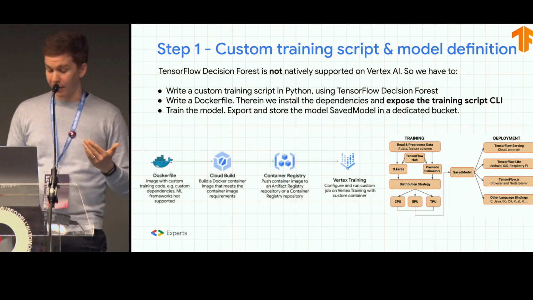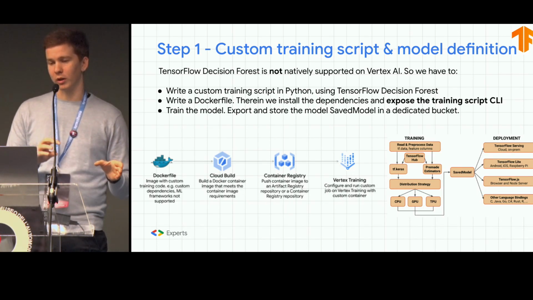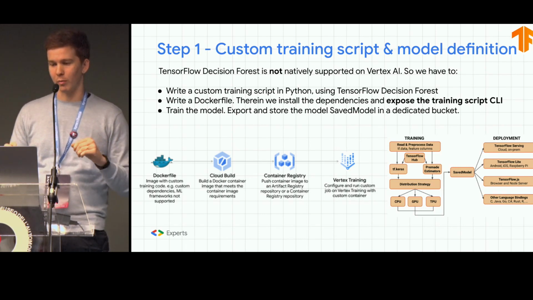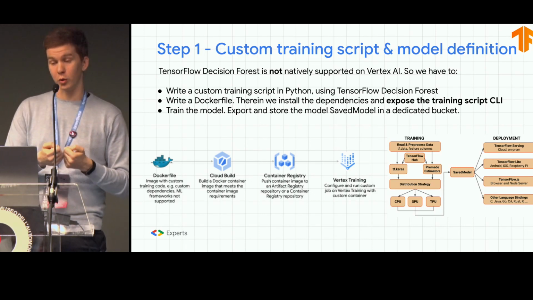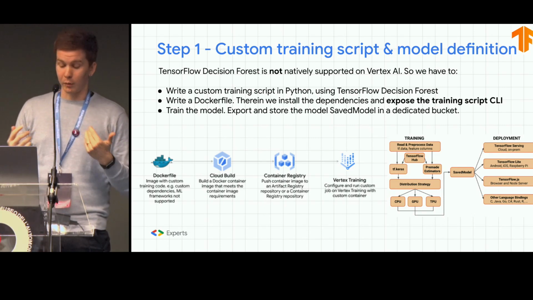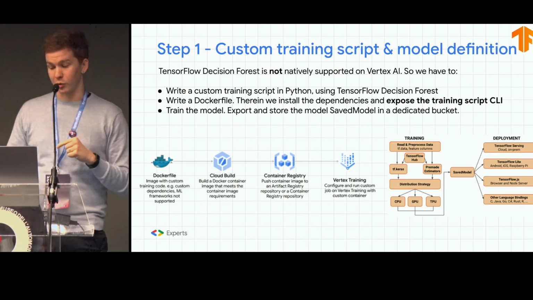Then we have to define our training script. And the thing is, when working with the cloud, you have to be a good software engineer. You have to write a clear API for your application, because of course there will be some other services that are going to use your application, in particular for training the model in this case. Then we have to push the model on the container registry and then start the training.